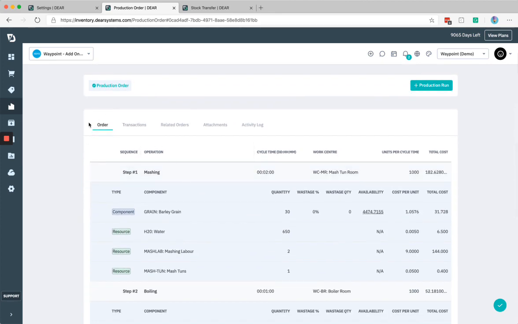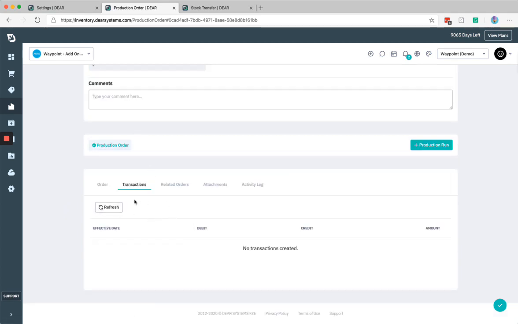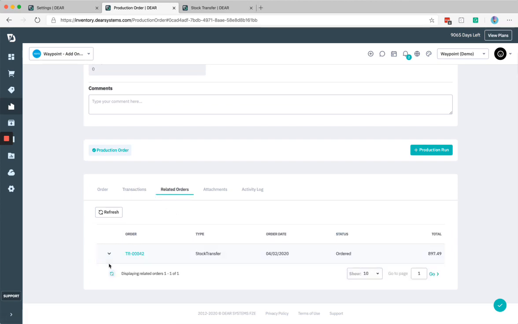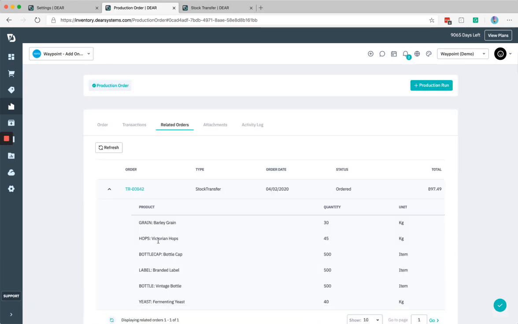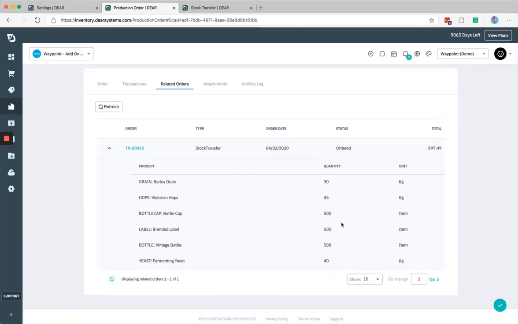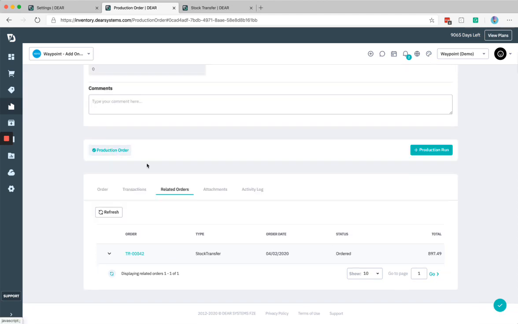what I want to point out here is we have some overview information. We have the order page, which we've already seen. We have any transactional impact. This will be populated as you complete production runs. More of that in a moment. We have related orders. In this instance, it's showing us that one stock transfer because I had the stock of all the goods, how many of these were here. If you were required to create a purchase order related to this and you had it set to automatically create those purchase orders, this is where you'd see the same thing for a purchase order as well.